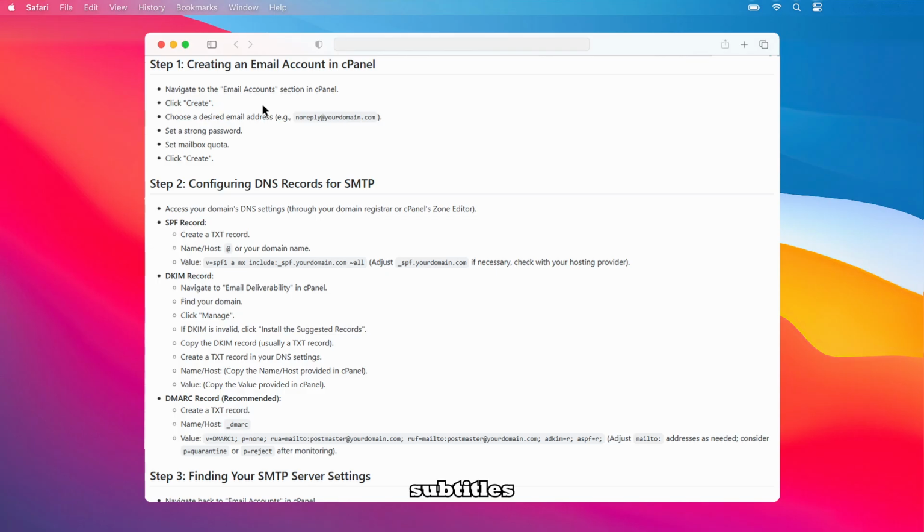First, we need to create an email account in cPanel. Navigate to the Email Accounts section, click Create, and choose a desired email address, for example, norripley@yourdomain.com. Then, set a strong password and specify the mailbox quota before clicking Create again.